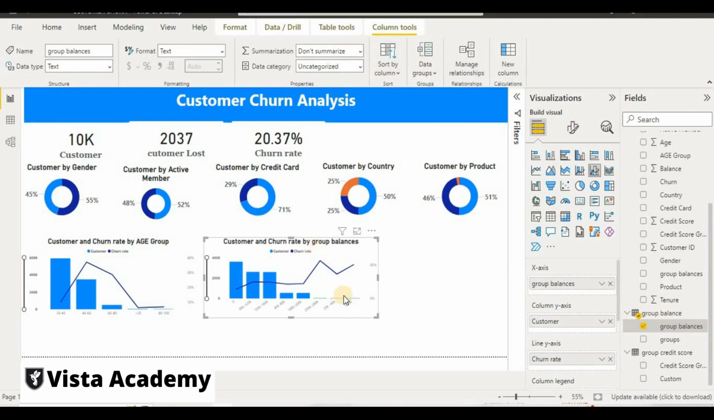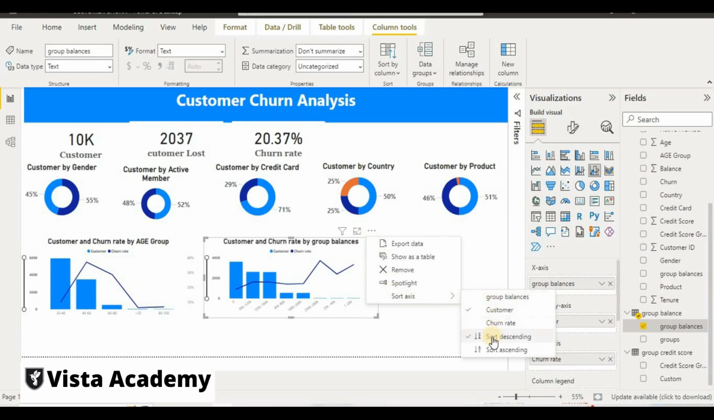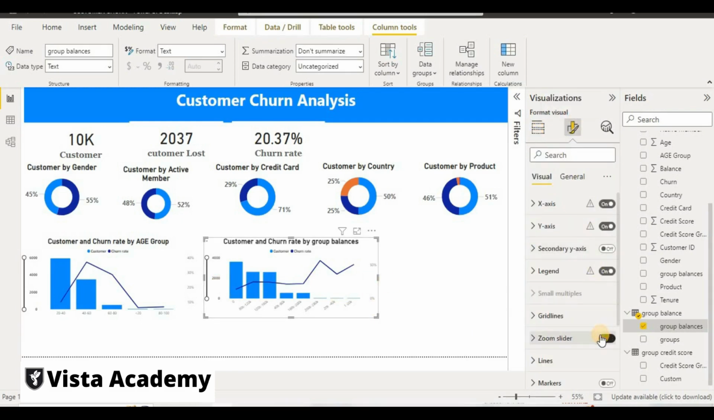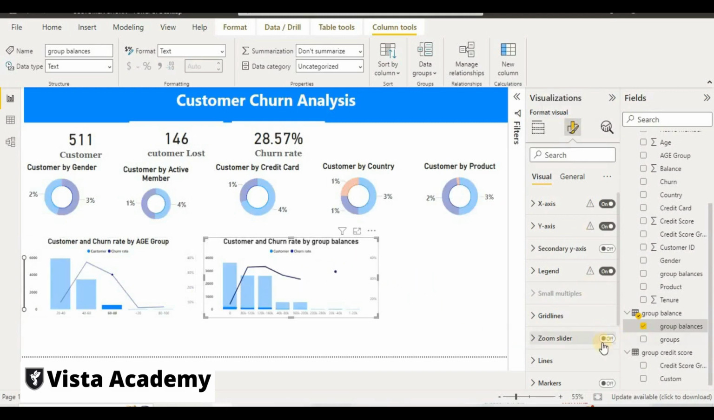So the name we have given is group here, so it will start from 0 and all. And then I will click over this button, sort axis according to descending order, so it will show us in a descending order now. And if we don't need the slider, we can even turn off that slider. I think we don't need the slider, so I will just remove that. And even from this I will just turn off this slider.